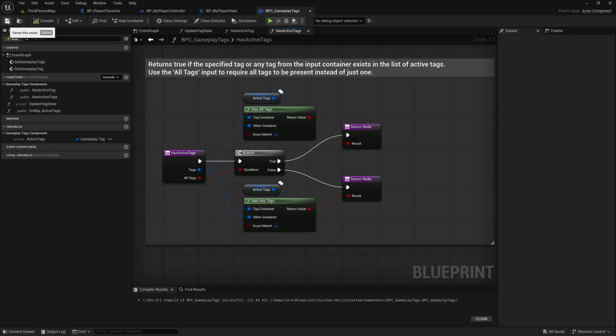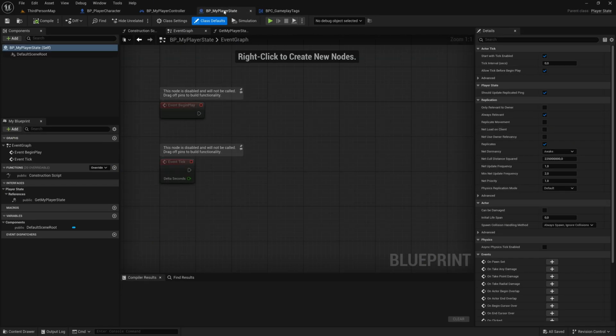Compile and save everything, and with that, we're done with the core setup for now. Next, we'll put the component to the test. Open up BP My Player State. We'll manage our gameplay tags inside the player state.